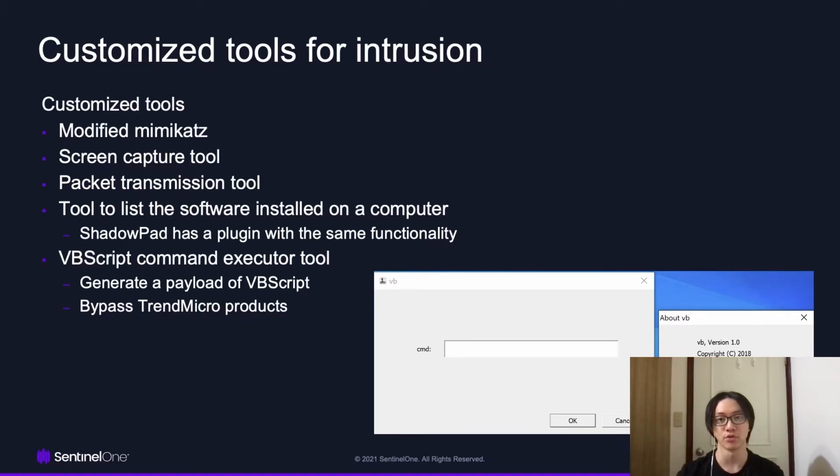a screen capture tool, a packet transmission tool, a tool to list all of the software on your computer, and a VBScript command executor tool. In addition, we found a VBScript command executor tool builder, which can generate a VBScript payload with built-in evasion techniques to bypass Trend Micro products.